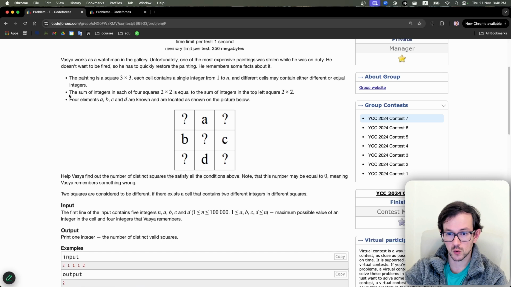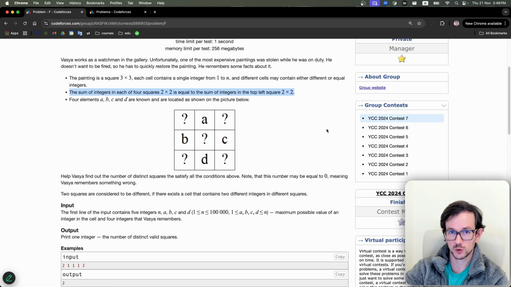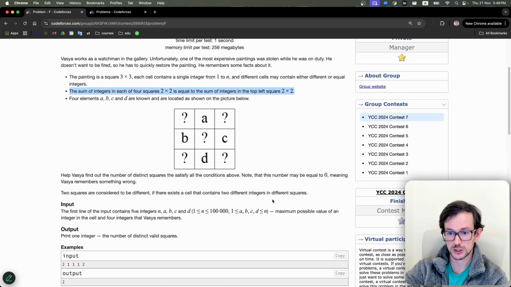So if you look at any 2 by 2 square, the sum of elements in the square should be the same. So any 2 by 2 square should have the same sum. The question is, in how many ways can we fill these question marks with numbers in such a way that you have the same sum in any 2 by 2 square? Do I have any restrictions on which numbers to put?